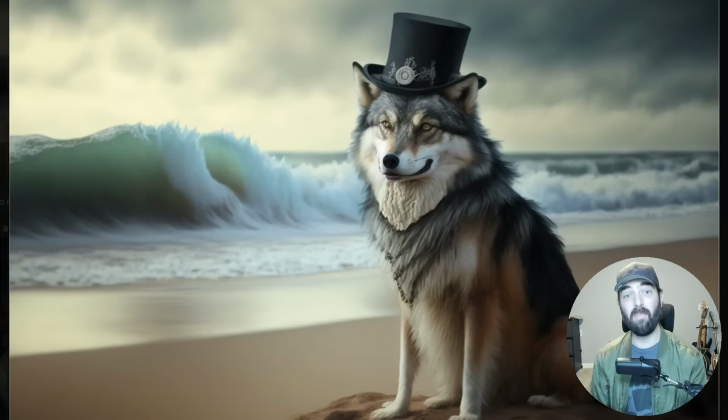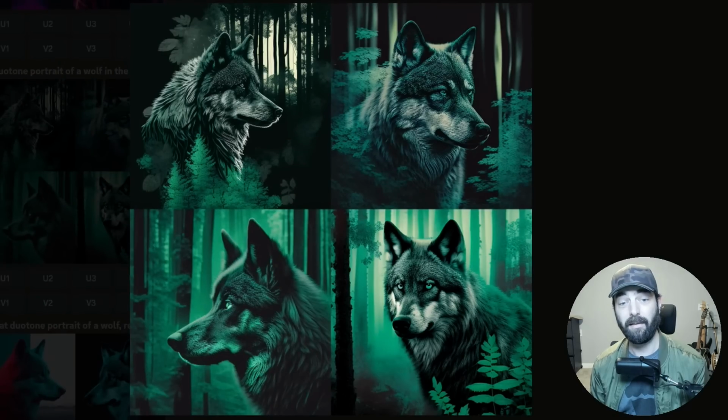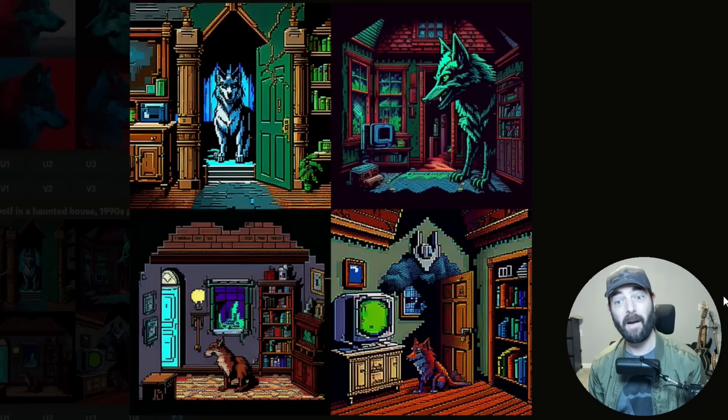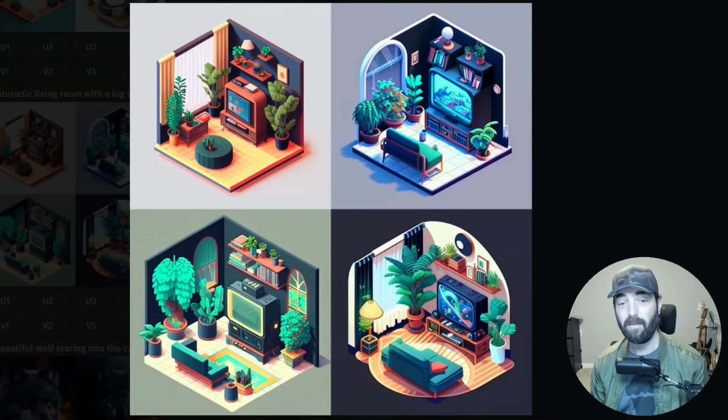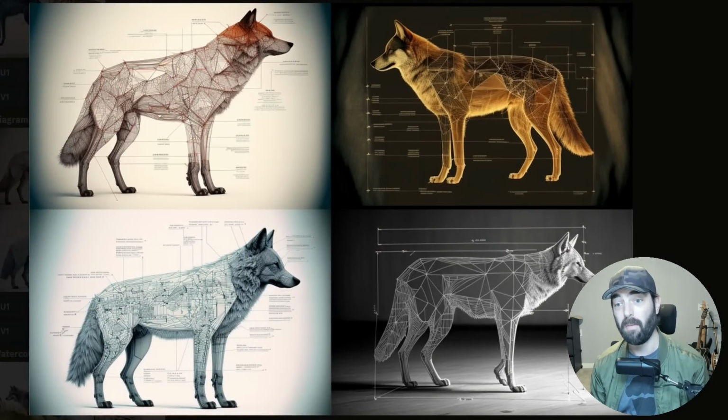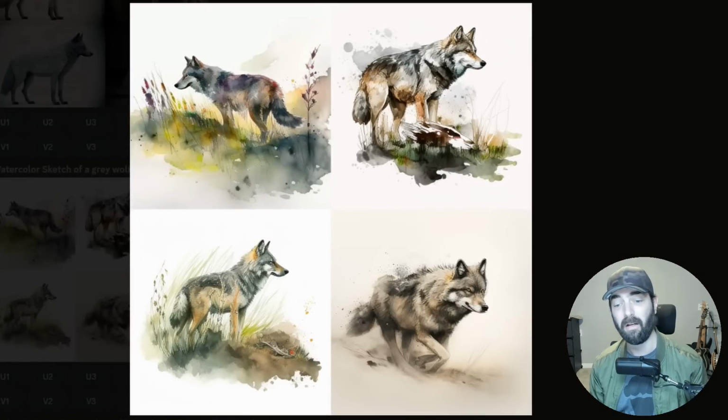Hey, do you want to learn how to use MidJourney to create really cool images like this? Or like these? Or like this? Or this? Or maybe some video game inspired images like these? Or these? Or these ones? Maybe you're looking to do infographic type images like these. Or cool watercolor images like this.